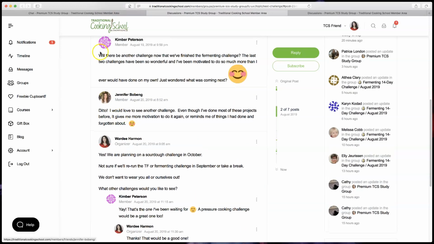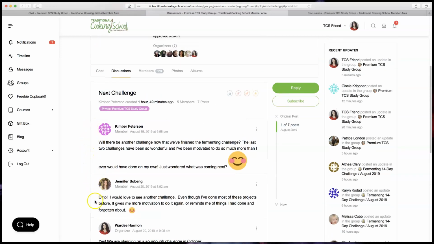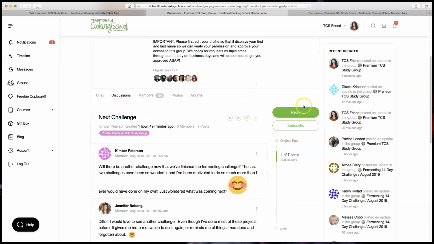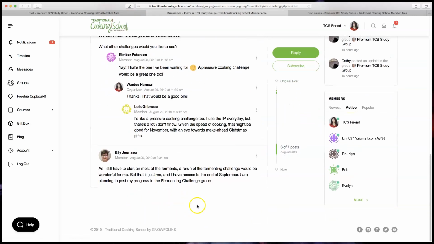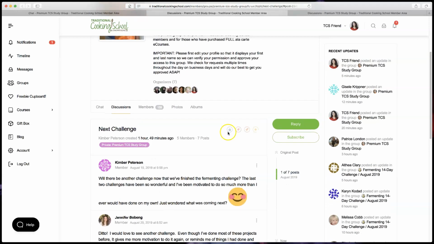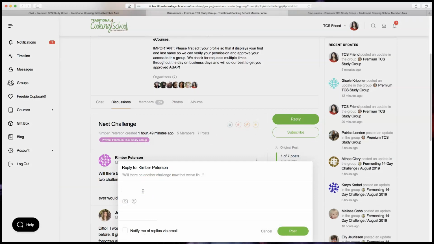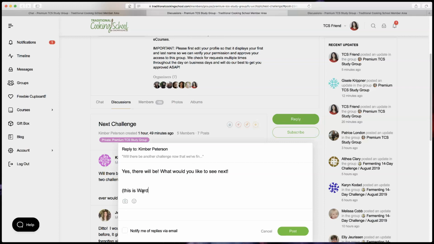The replies that are at the top level, meaning they're all just at this level, not nested underneath, you do by clicking on reply here at the top. If you're on mobile, this reply button is actually down here at the bottom. So you click reply, and it'll bring up this dialog box, and I'm going to say, yes, there will be. What would you like to see next? This is Wardy on a test account. Oh, let me get my punctuation correct.